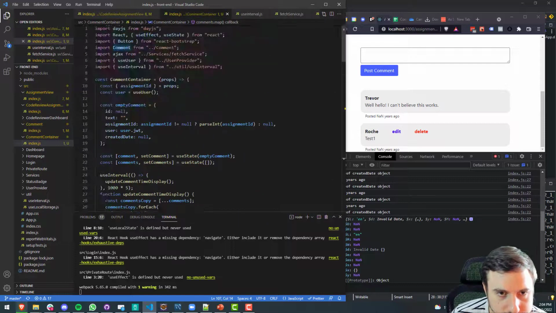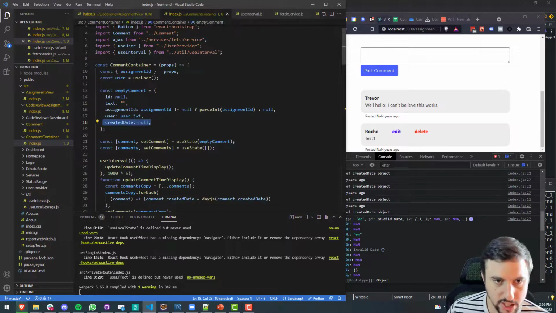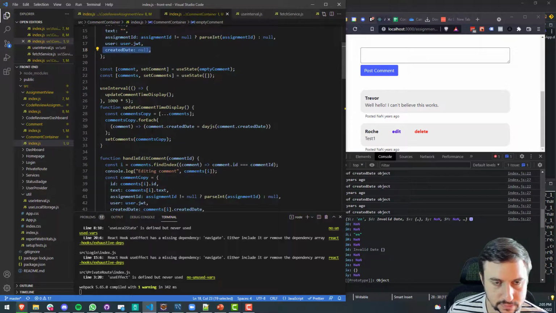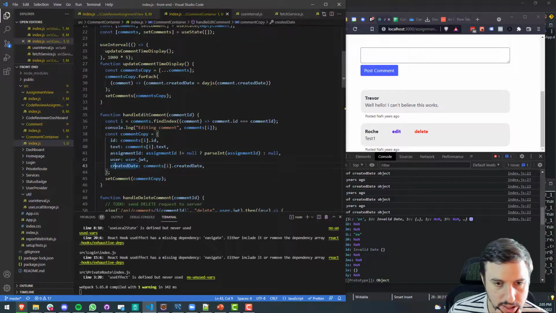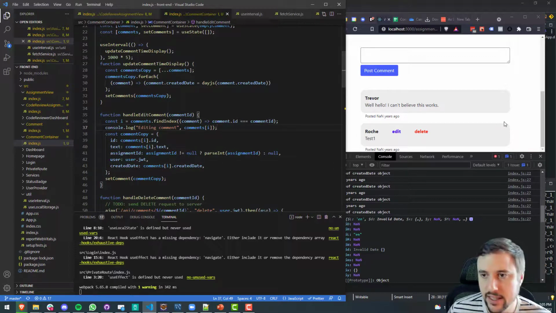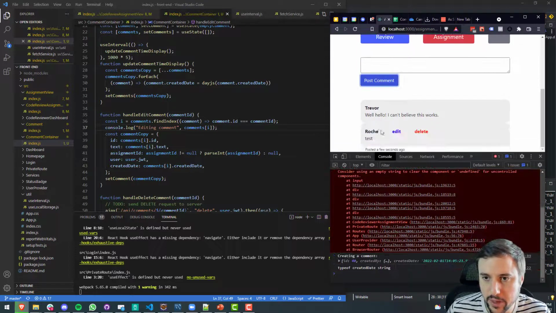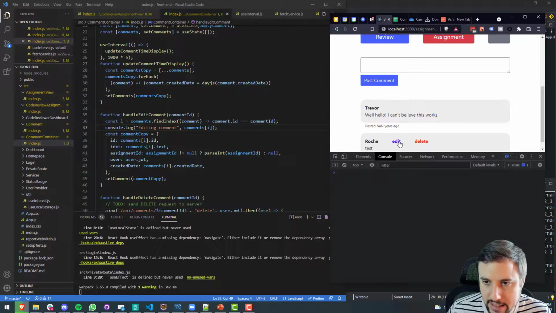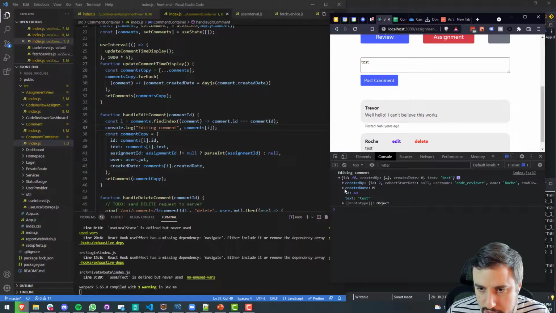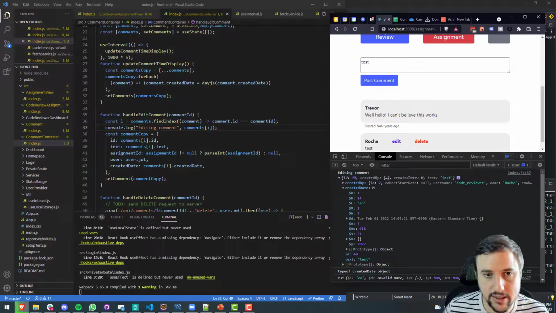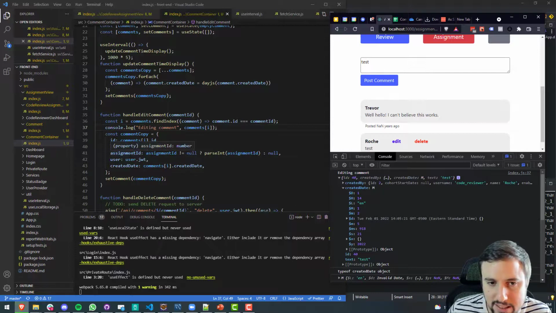Up here, we set created date as null, and we say the created date is comments at I.created date. Ready? Right. So if we say, delete this guy, test whatever, and if I say edit, it says editing comment, created date is not an invalid date, right? So maybe what we need to do here... I mean, but that's not an invalid date, right?